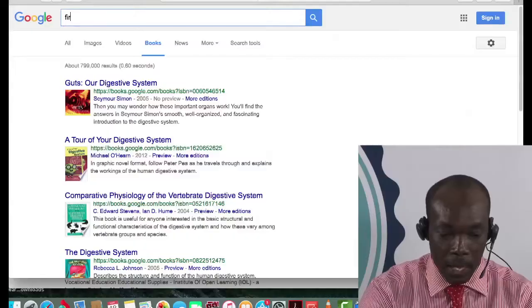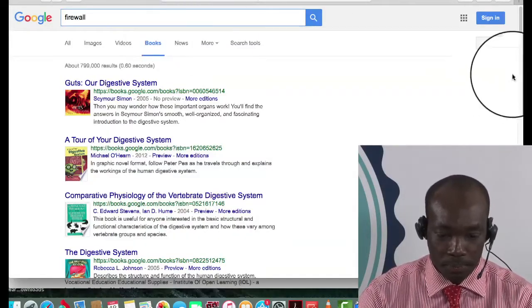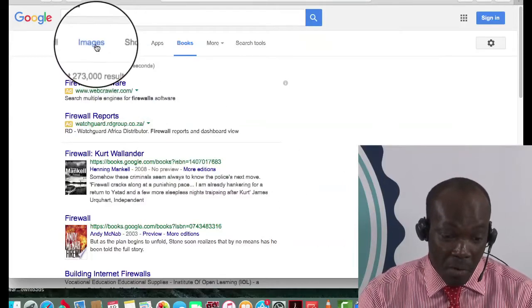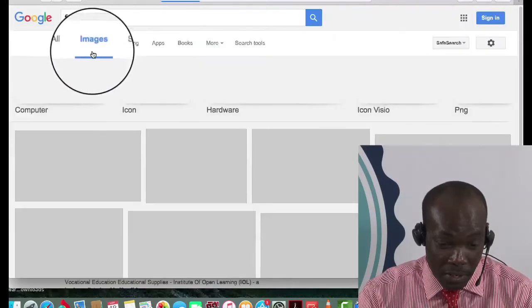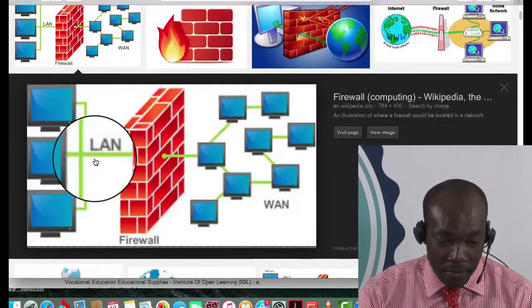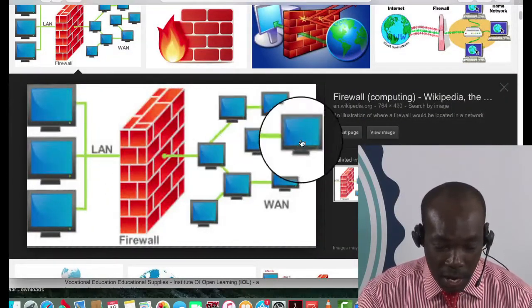Another way you can use to protect your computer, your PC, is never turn off your firewall. A firewall will always protect. Let me show you a picture of a firewall, since we are already connected to the internet, so that you can see. I just type a firewall here. Can you see? This is a firewall. Can you see how a firewall looks like now?